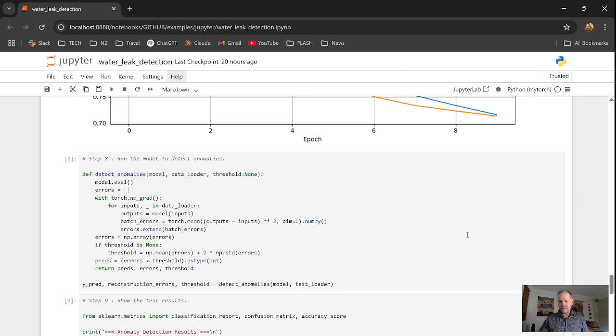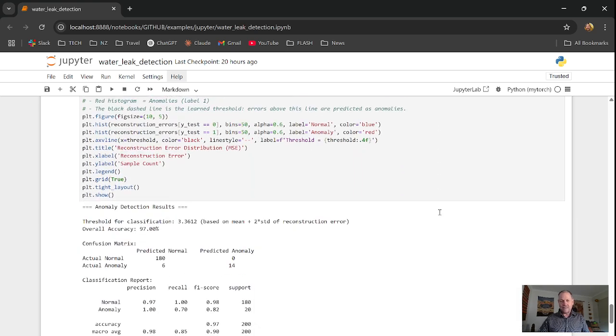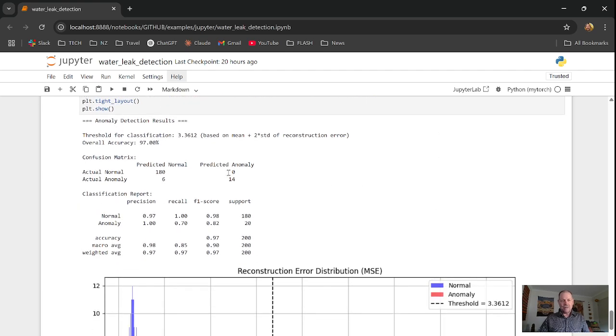Now, if we take that model that we just trained and actually run it to detect anomalies like this, again, standard PyTorch code, it works, and then here's the results of that. We can plot them just like you normally would. This gives us an accuracy of 97%, which is quite good, especially for a small model that has only been trained for 10 epochs, because it's a pretty simple problem that we've given it. For a real water leak detection application, we'd probably have a bigger model and some more sophisticated data science, but this gets the point across.